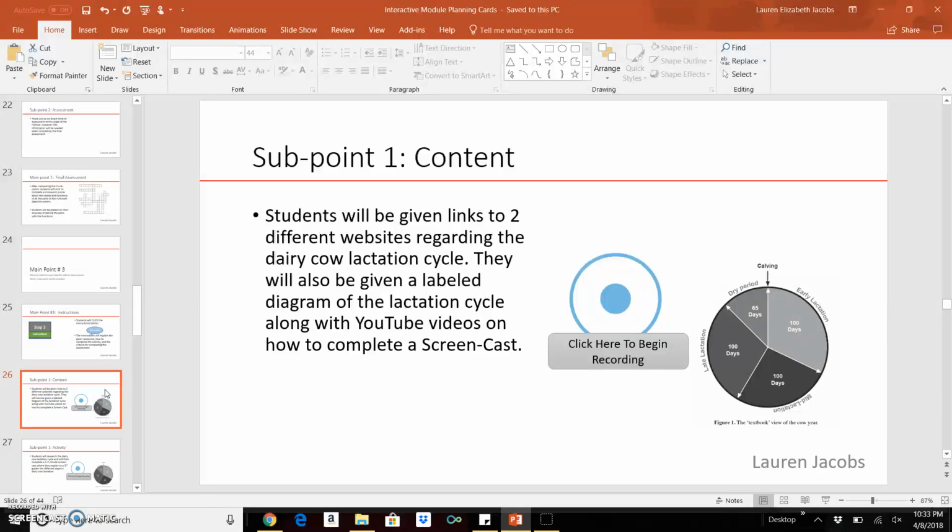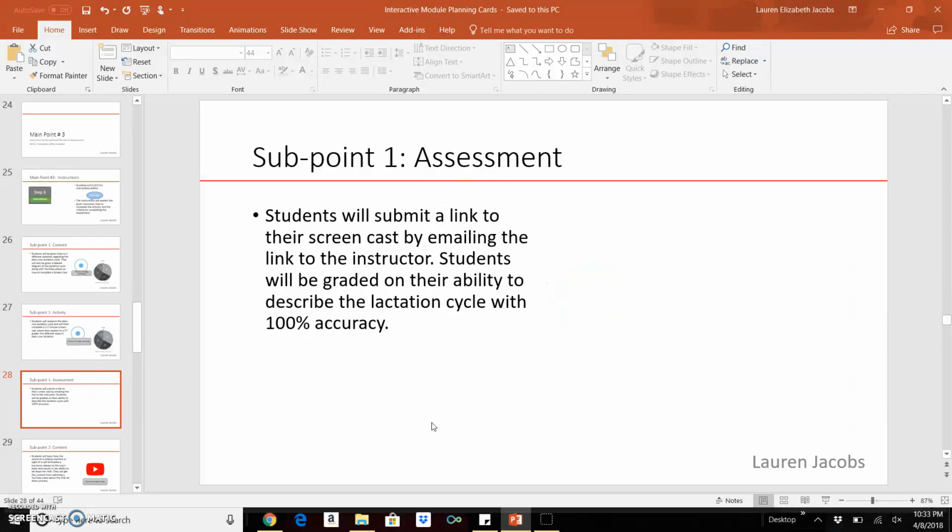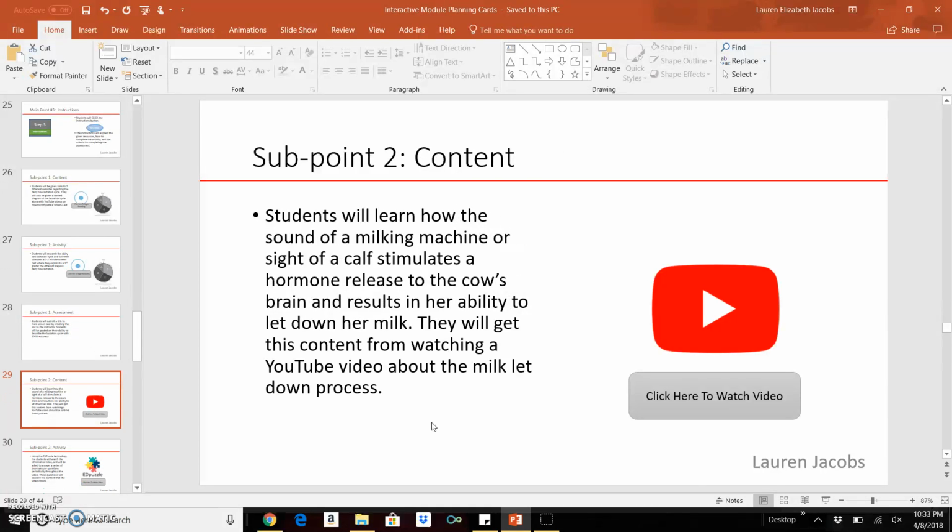For this part, the students are going to do research on the lactation cycle, and then they're going to be given a diagram like the one pictured here. In that diagram, they're going to kind of memorize it to an extent, and then they're going to create a screencast where they describe each of the different parts and what's happening in that cycle. And their assessment will be how well they do their screencast.